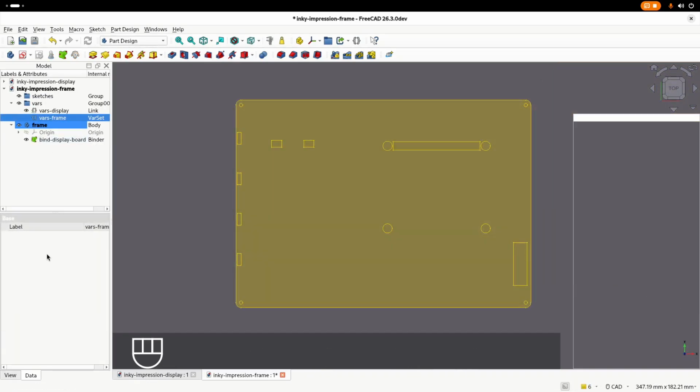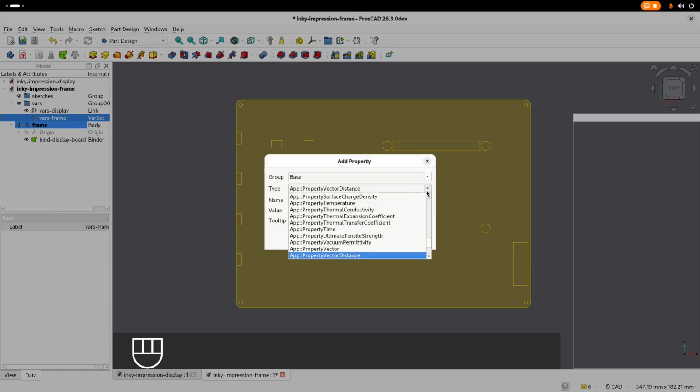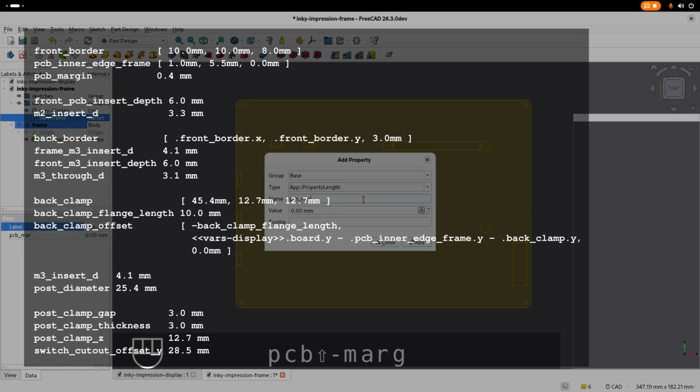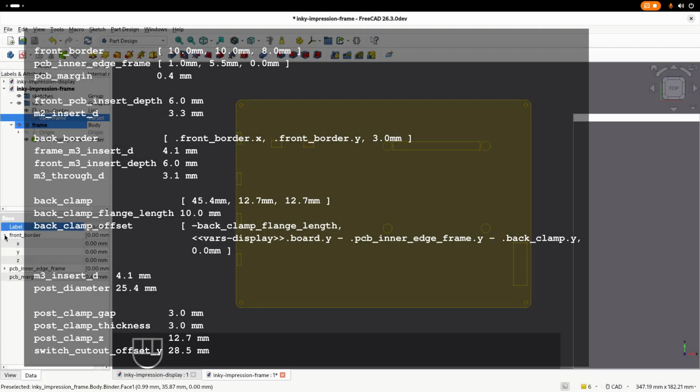Take a moment to add variable set parameters for use in the next sketch geometry. For single dimensions, use type property length. For multiple dimensions, use type property vector distance. Here I add PCB margin of type property length, PCB edge inner frame as property vector distance, and frame border as property vector distance.